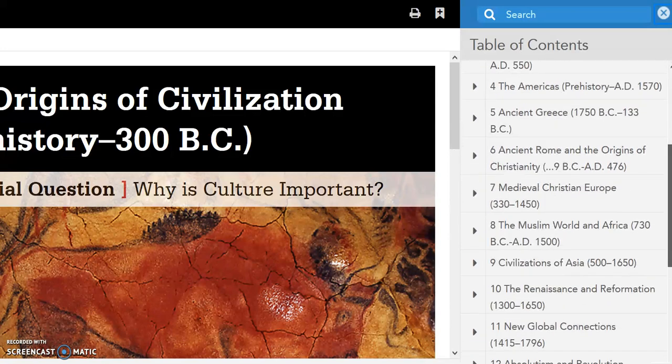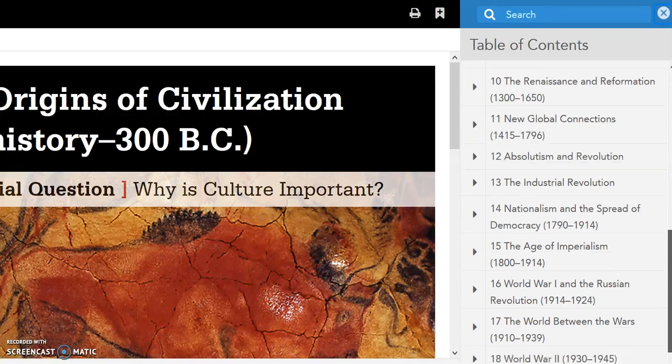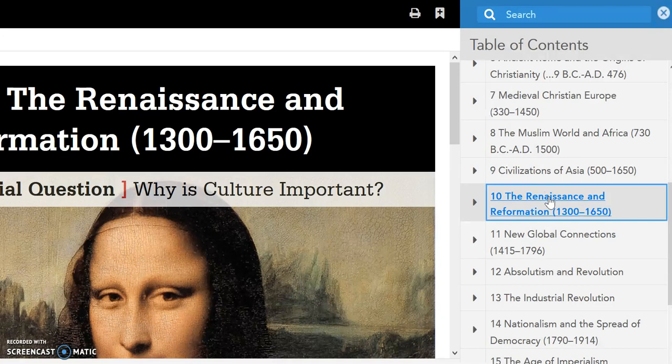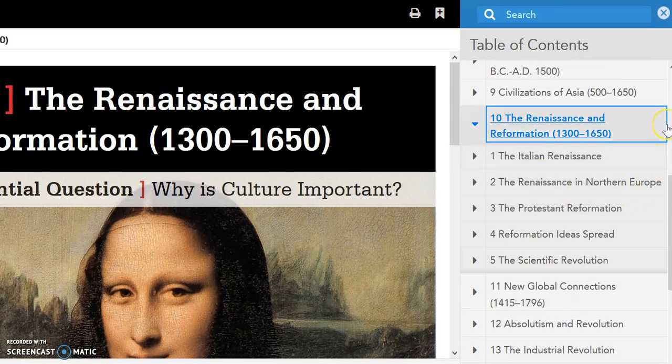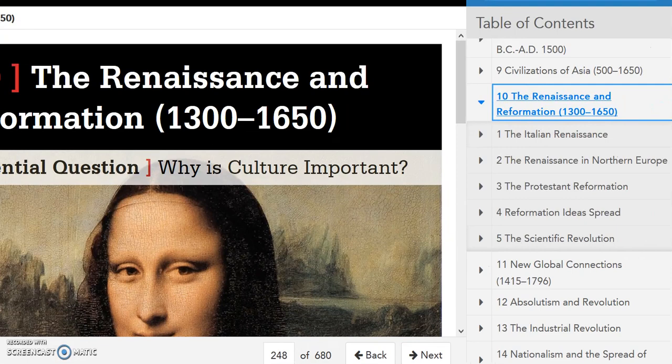So they don't call their units chapters. It's topic 1, topic 2, etc. So here is the Renaissance and the Reformation. You're going to see that there's subsections. So for the Renaissance and the Reformation, there's the Italian Renaissance, the Renaissance in Northern Europe, the Protestant Reformation, the Reformation ideas spread section, and then the Scientific Revolution. And it really isn't that long. So each one is maybe a couple of pages.